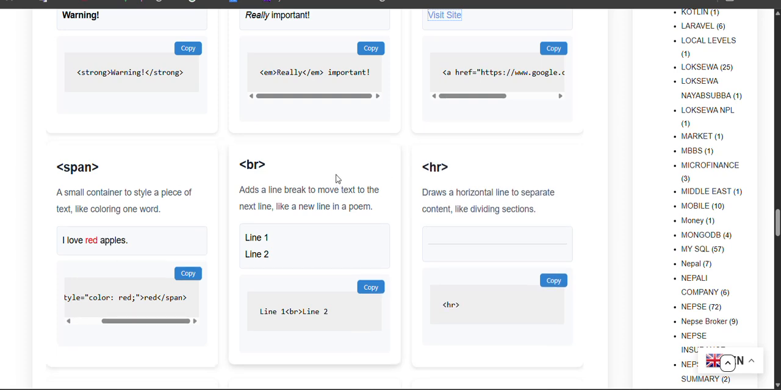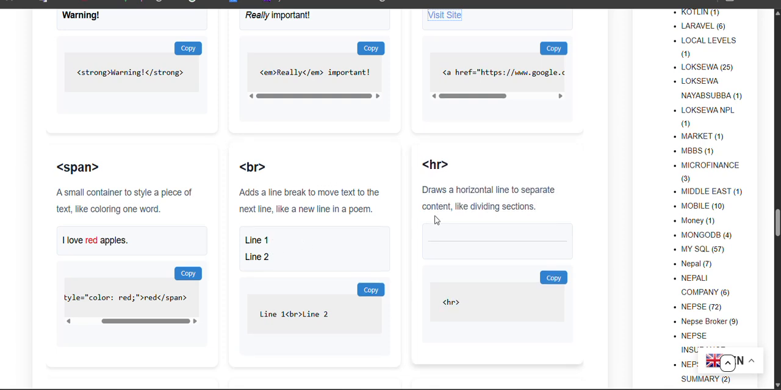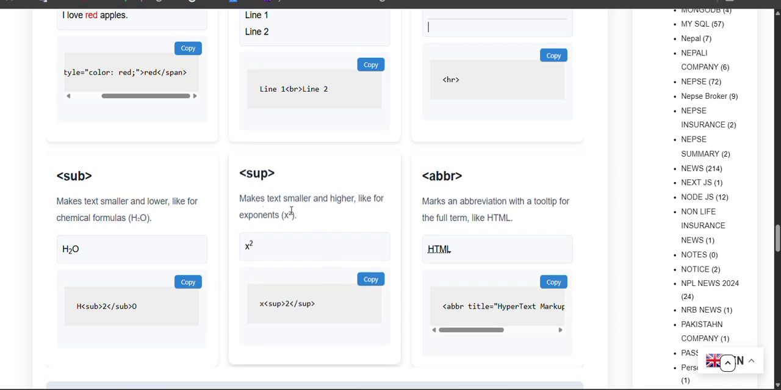Now the br tag is used to break the line. When the first line is complete, then the br tag is used. If we didn't use the br tag, then these two lines would be displayed continuously, not in a vertical way but in a horizontal way. Then the horizontal tag is used to separate the content like this. You can see the horizontal line here also. This is the example of the hr tag.